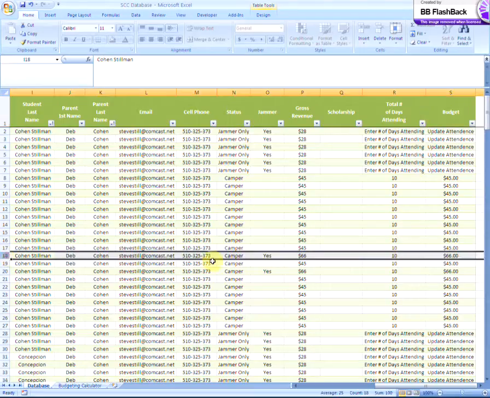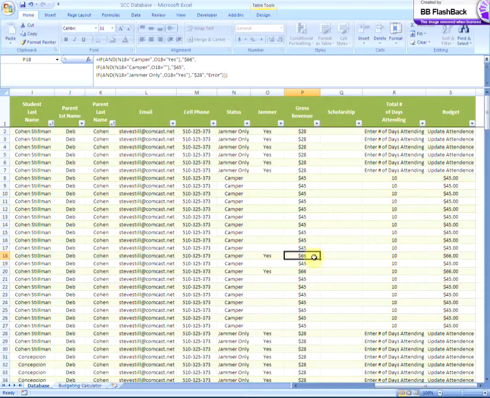If you look at case 18, this person is a camper and also a jammer, so they'll be attending the 10 a.m. to 2 p.m. session and then a 2 to 4 p.m. session. From that person, a gross revenue of $66 is generated, and there isn't a scholarship that they would have gotten. But if, for instance, they were given a scholarship, let's say $20, then that amount is deducted from the total budget for that particular day.